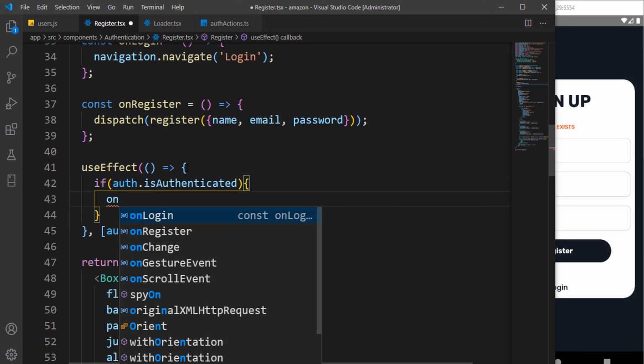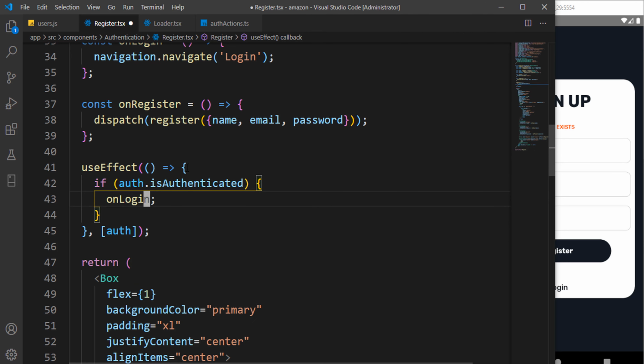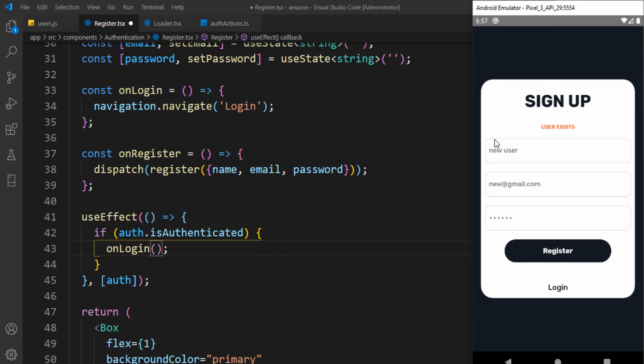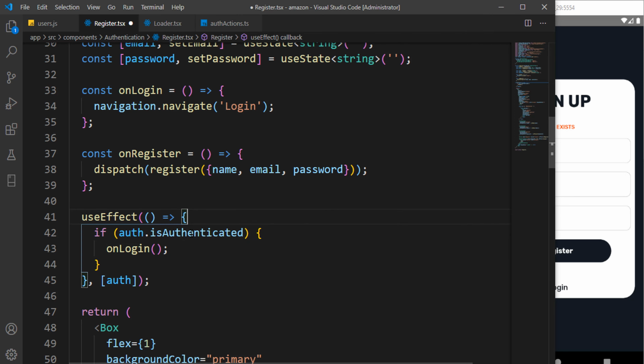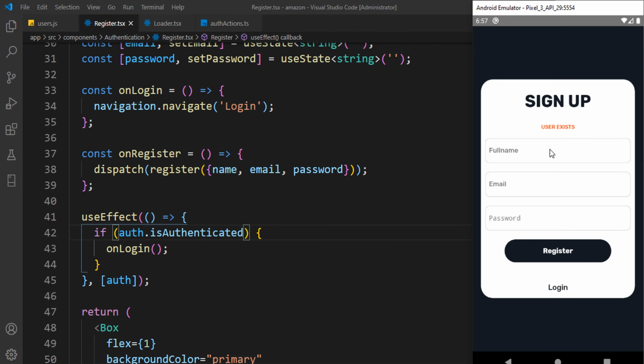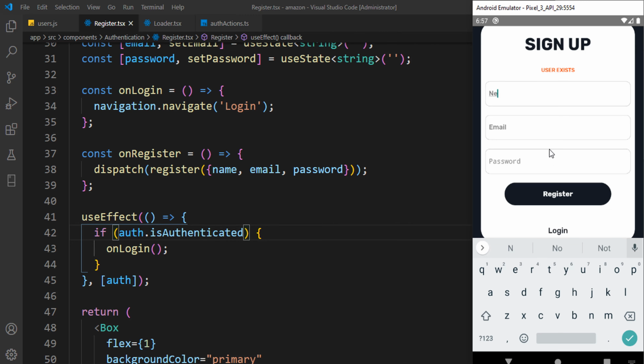We just have to call onLogin. So onLogin is a function at the top there, which is going to navigate to the login screen automatically whenever we register successfully. If you can recall, we do have this authenticated that is going to be set to true from our reducer. So let me just register a new user again.